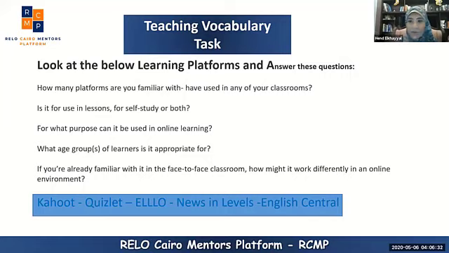I'm going to choose some of you to answer these questions. Would that be okay? Okay, if you don't want me to pick you, please raise your hand. I'm not going to pick you if you're too shy to speak or to participate. Okay. Now the first question is, how many platforms are you familiar with? How many of these have you used in your classroom?